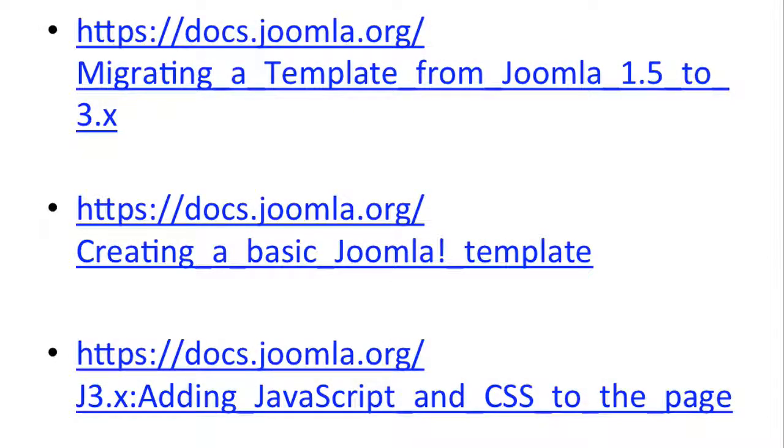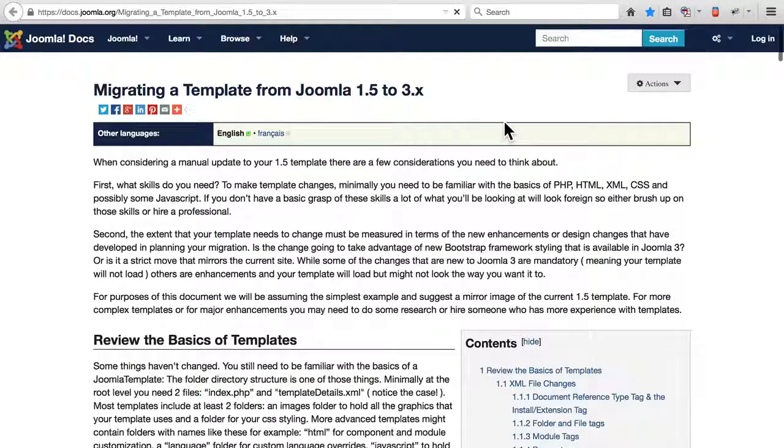Before we take a look at the changes that are needed for the Index.php file, let's look at some resources from Joomla.org. Three that I've outlined here: migrating a template from Joomla 1.5 to 3.x, creating a basic template, and for those of you out there wanting to do even fancier things, adding JavaScript and CSS to the page. There's an article about that. So starting from the top, we'll look at migrating a template from Joomla 1.5 to 3.x.